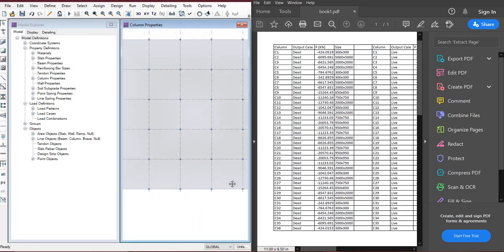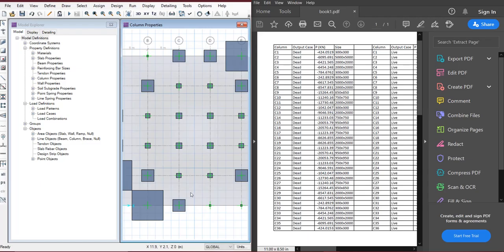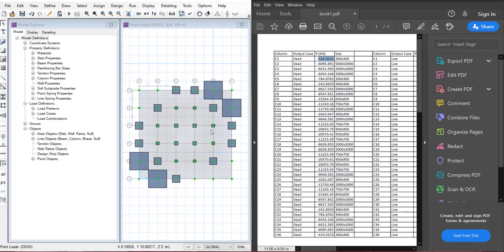Now all the column properties are assigned. Now all the columns are assigned. You have to now assign the loads to each column point. For assigning the loads, we will be assigning first the dead loads to each column, then live load to each column. First, select the points you want to assign the load.